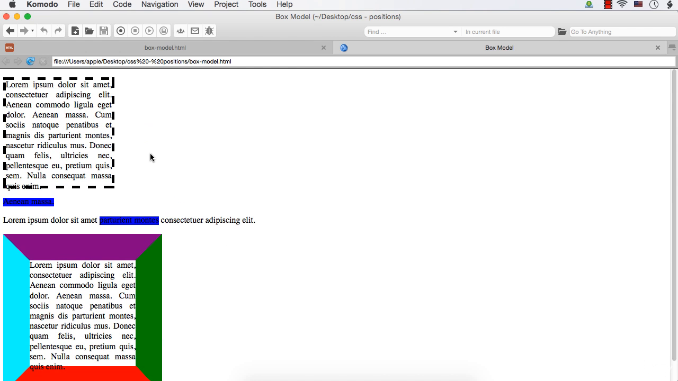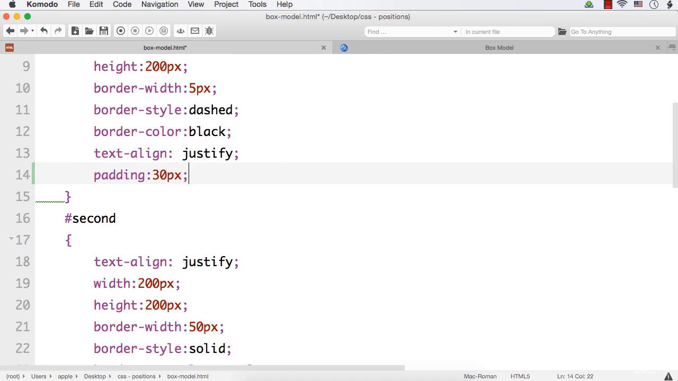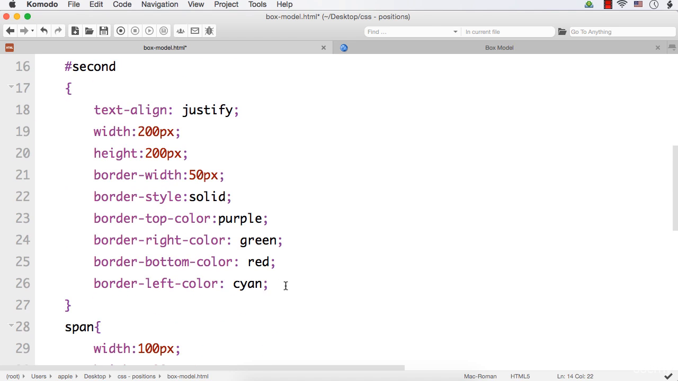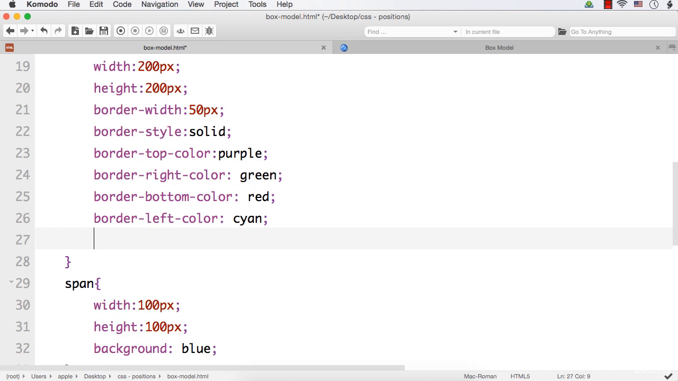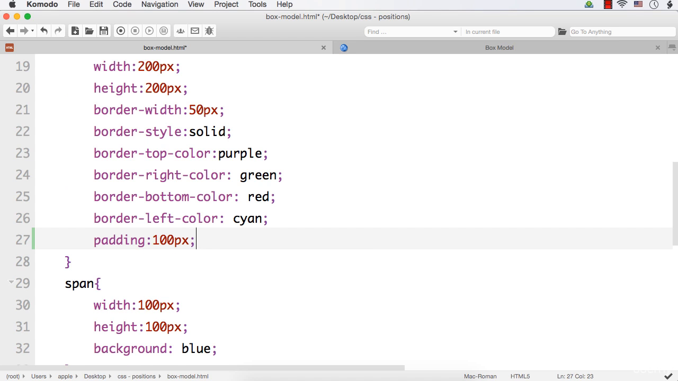Okay, now let me try to add a padding value for both these paragraphs. So for the first paragraph, let me add a padding of 30 px. And for the second paragraph, that is the paragraph with the ID second, let me add a padding of 100 px. I am making two different values to see the difference.